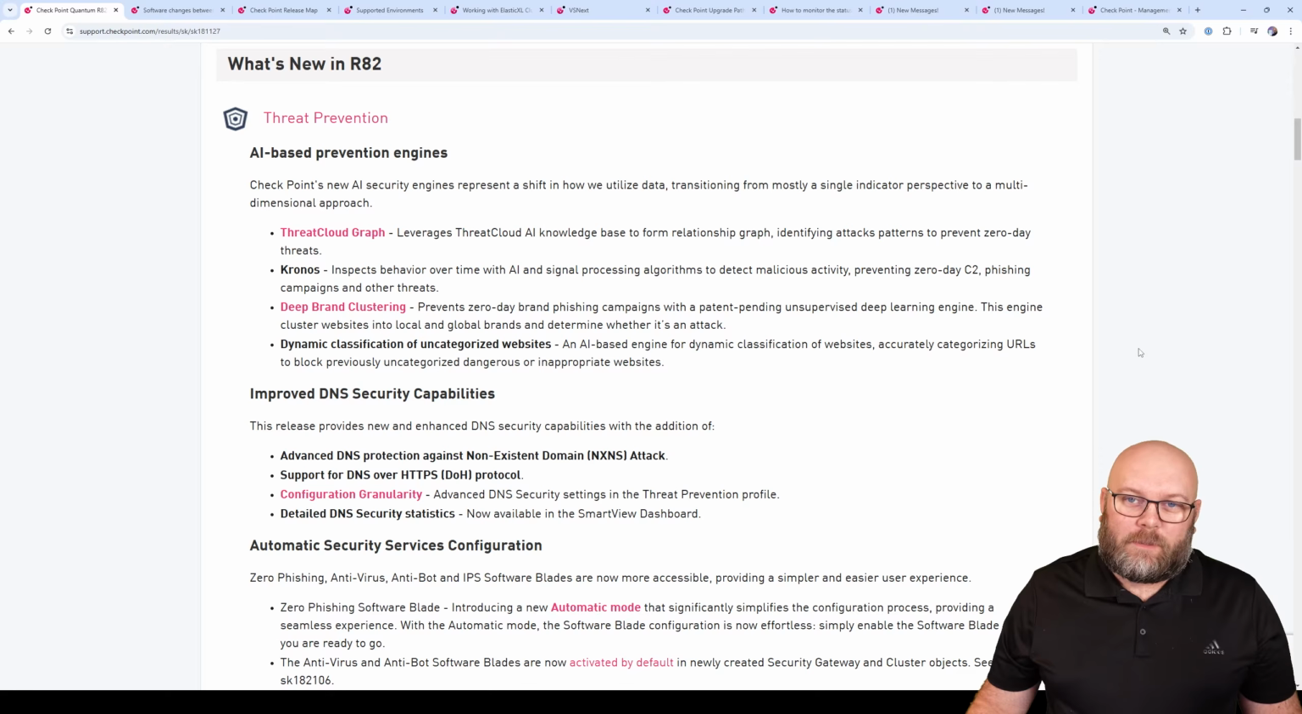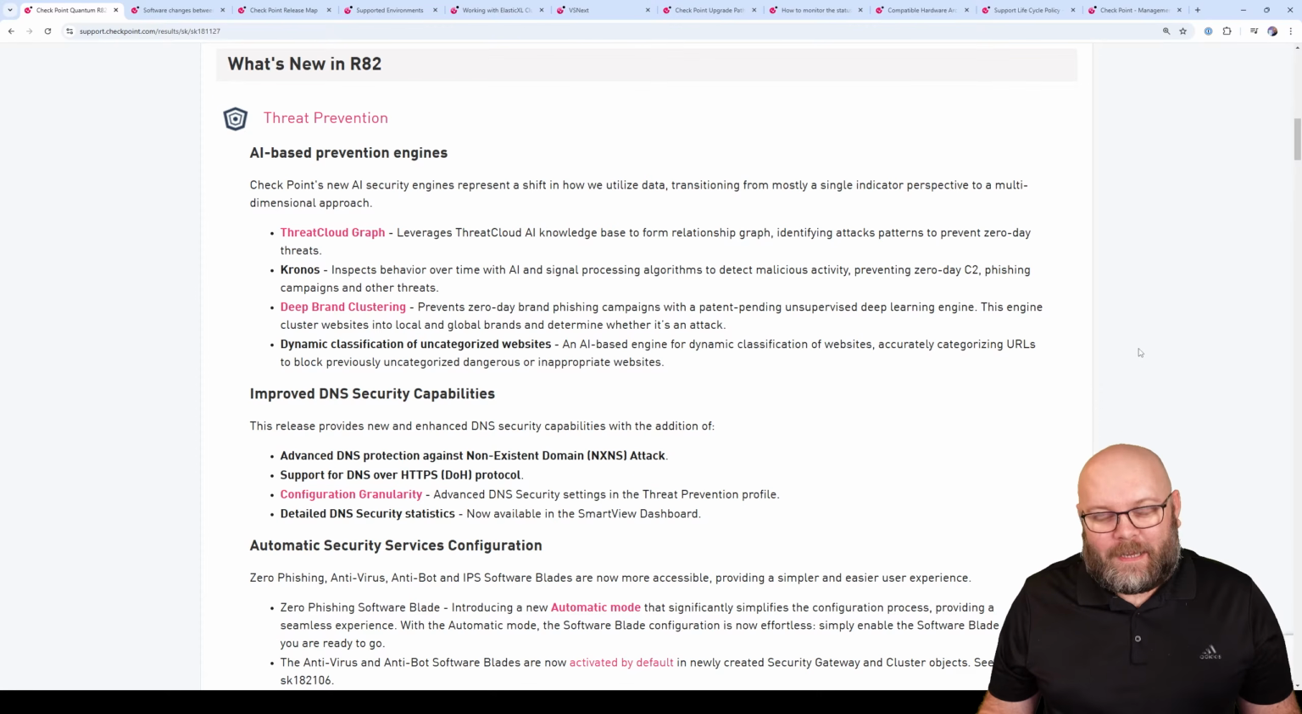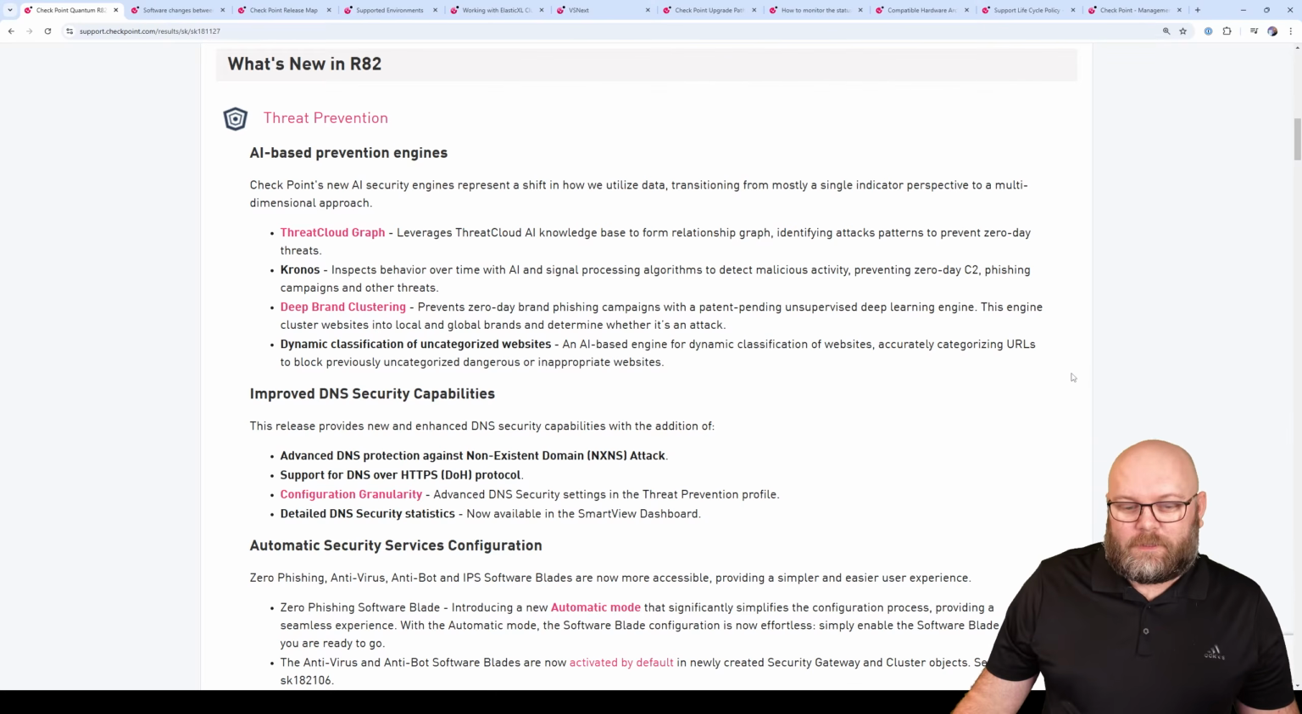So Checkpoint is of course highlighting some of the AI features. All of the vendors are talking about AI and how it can help you with certain things. And one of the features was highlighted in Vienna at CPX 2024, and this was brand spoofing. And I think this is pretty cool for phishing websites, etc.